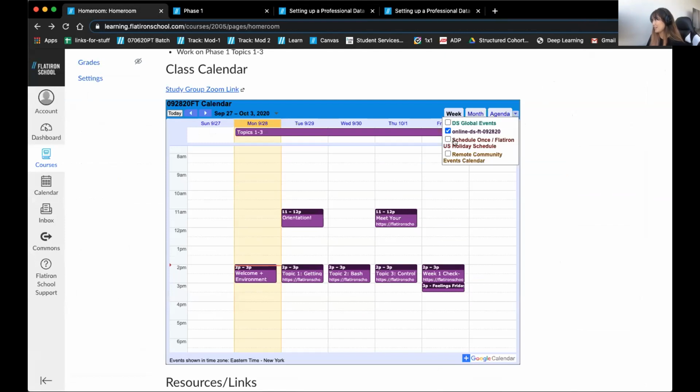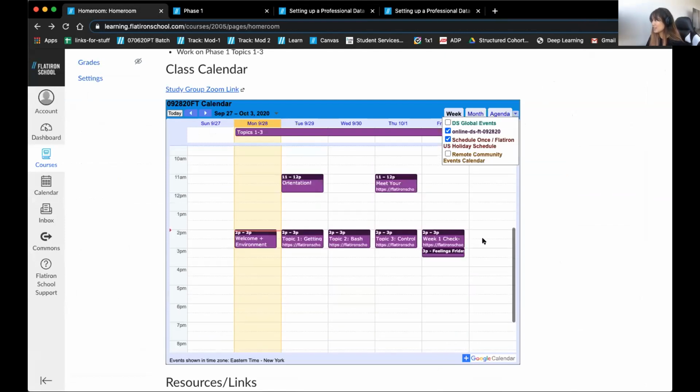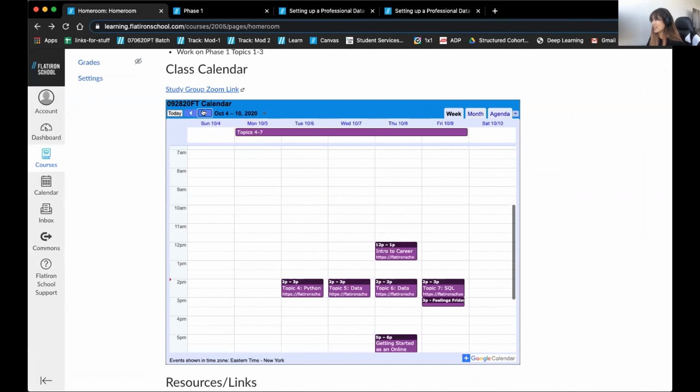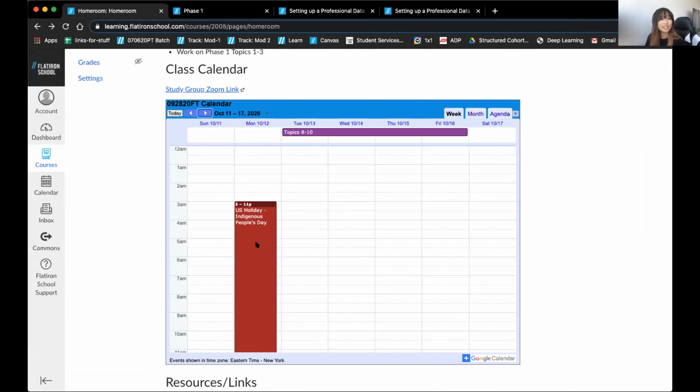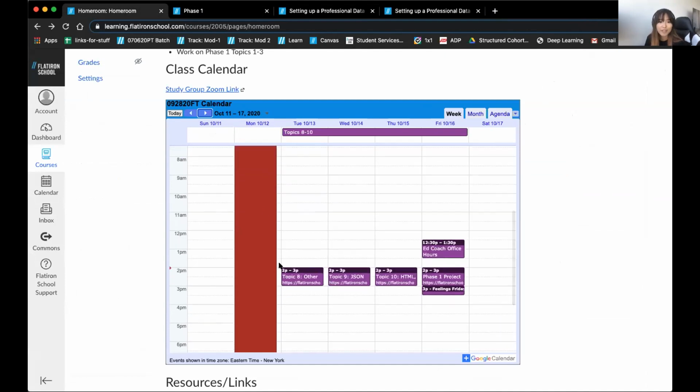Other things about these other calendars: there's the holiday calendar. If there's a holiday, I think the next one coming up is Indigenous Peoples Day, which we are off for. So we're off this Monday. This will just show up in the calendar as well.